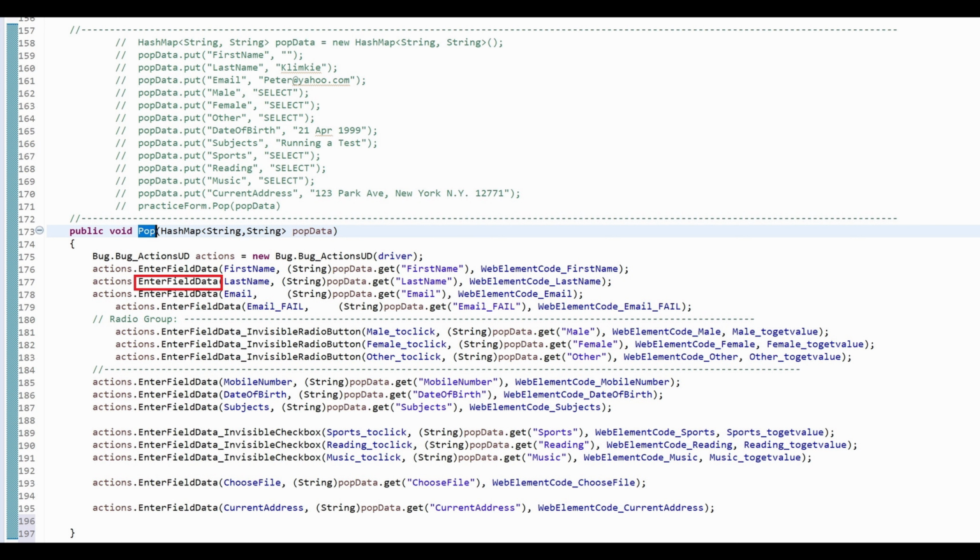EnterFieldData is the only method used in the pop method, but sometimes variations of it are necessary instead. For each element on the web page, this method is used once. This method does the actions and reports the test steps. 3 arguments are passed in. The first argument is the element to do actions to.